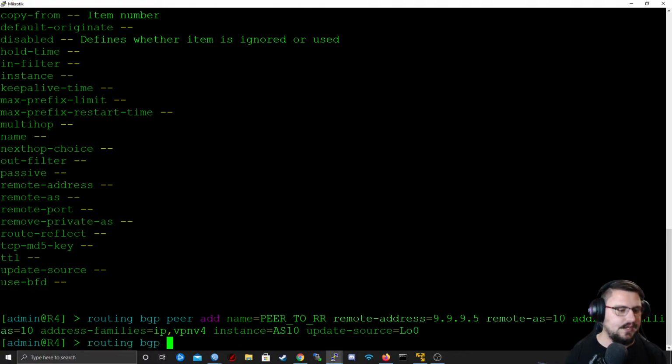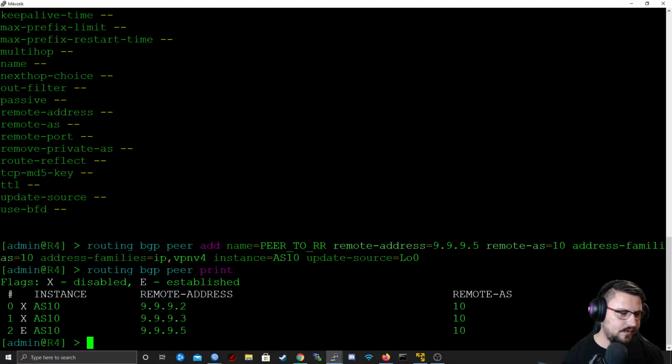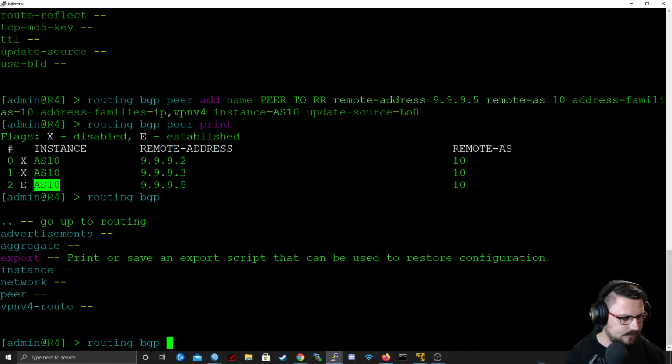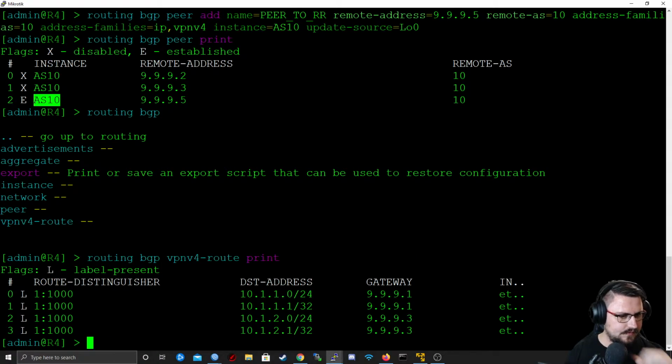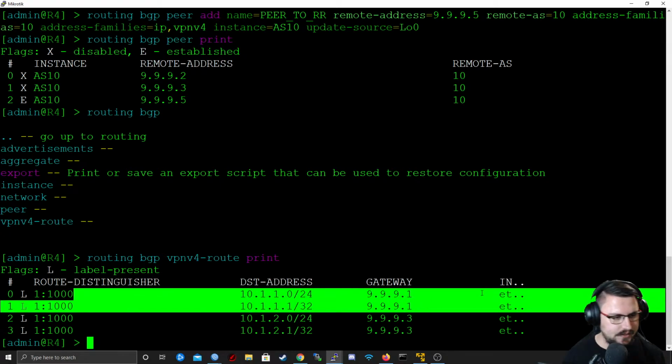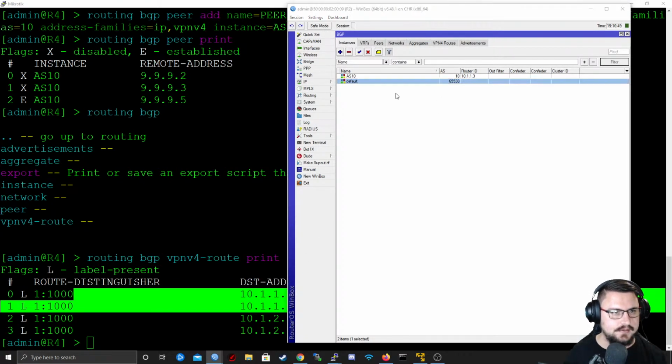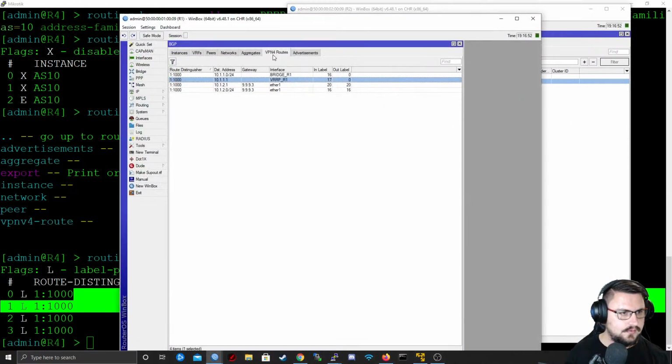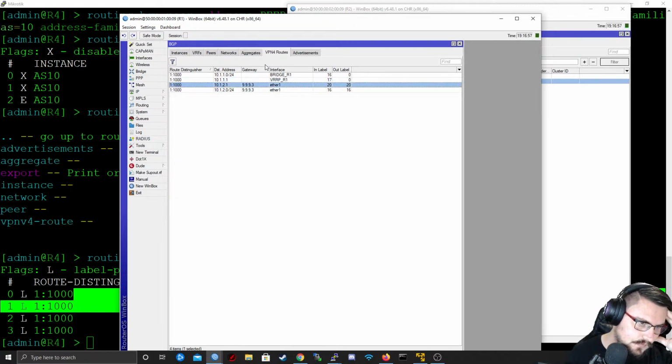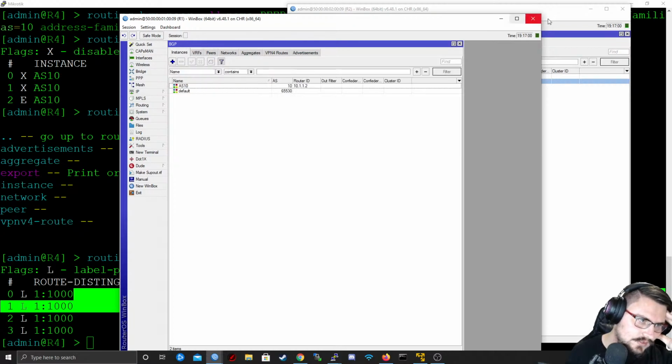So routing BGP peer print, all right, that is established. So that's on router 4. Routing BGP IPv4 routing BGP VPN4 routes. Let's just see if I print this, what am I learning? I am learning the routes, which is brilliant. So I'm learning the routes that I'm expecting to learn. All right, great. This is actually what I wanted to do.